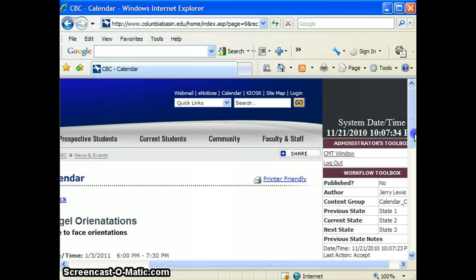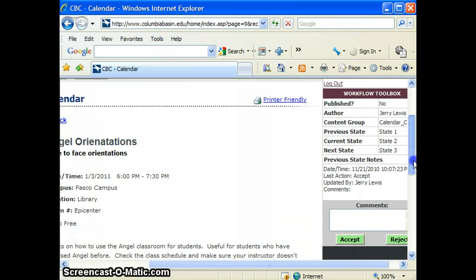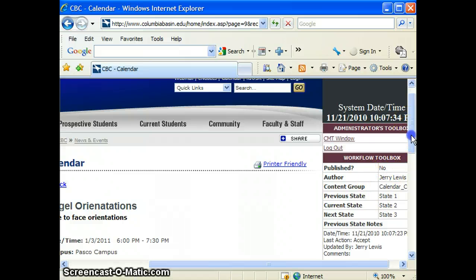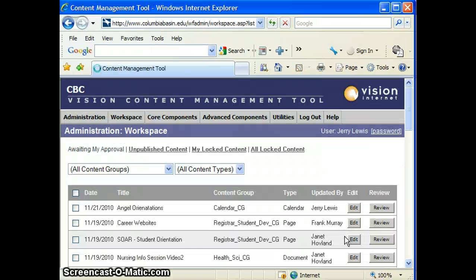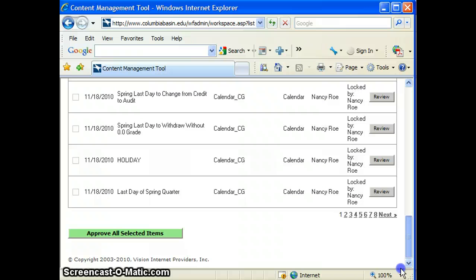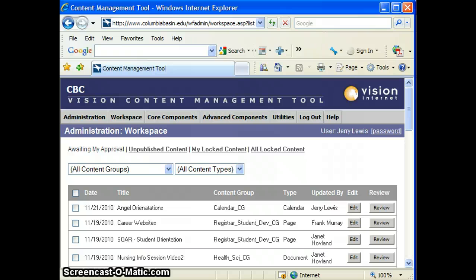The next state is state 3. Depending on which content group you're in, this may need to be moved to state 3 by somebody else. I have the accept button, so I can go ahead and move it to state 3. So I went ahead and moved it to state 3. Once it's in state 3, then College Relations will review it, and they will either approve it or reject it, and recommend some changes. And they're the ones that will determine whether it actually goes on the home page calendar.